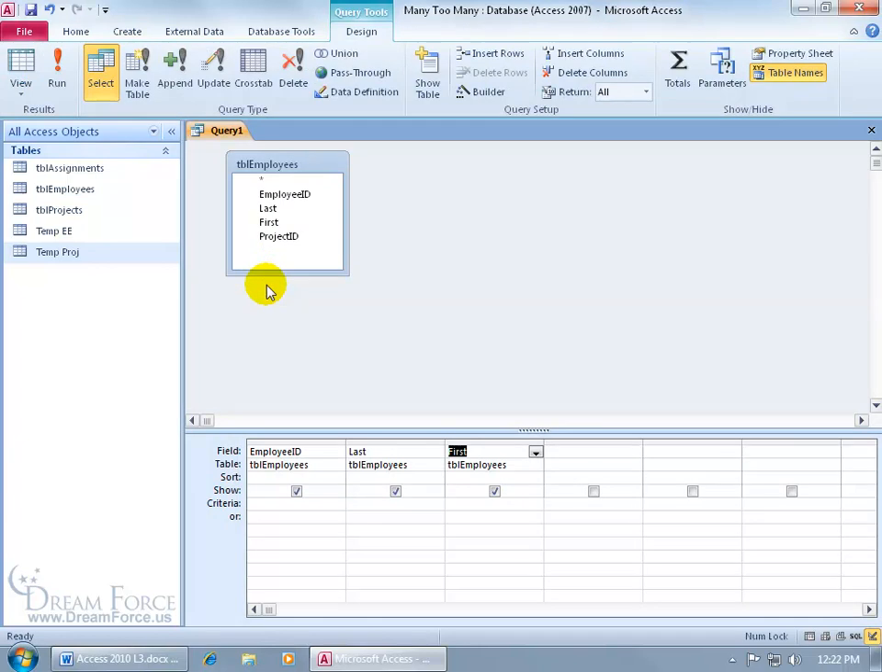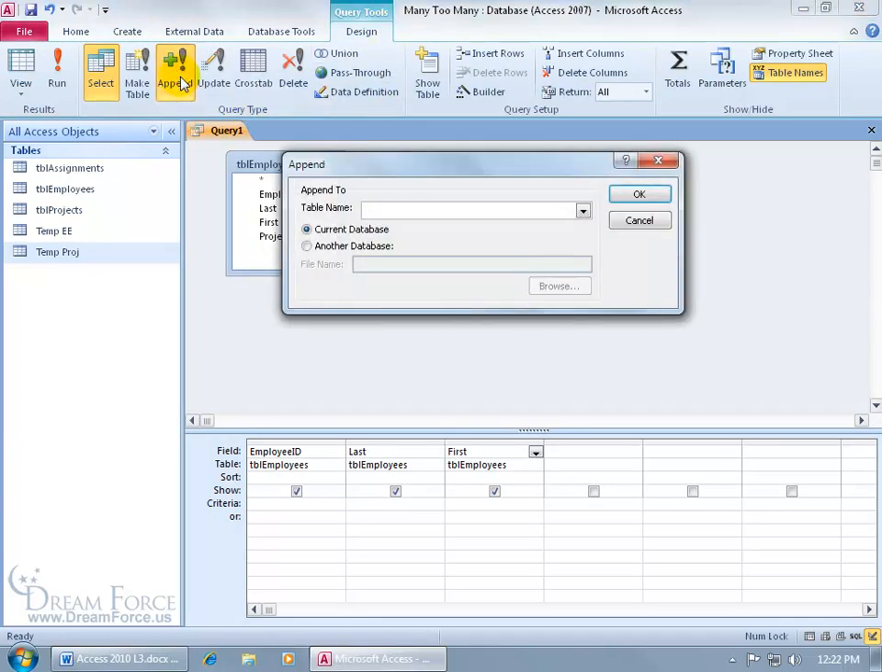Let's go ahead and append these records. Come up here on the Design tab to the Query type, click on the Append button. It says what table do you want to add these records to, including duplicates. Click on the drop-down arrow, and we want to go to the Temp Employee table.